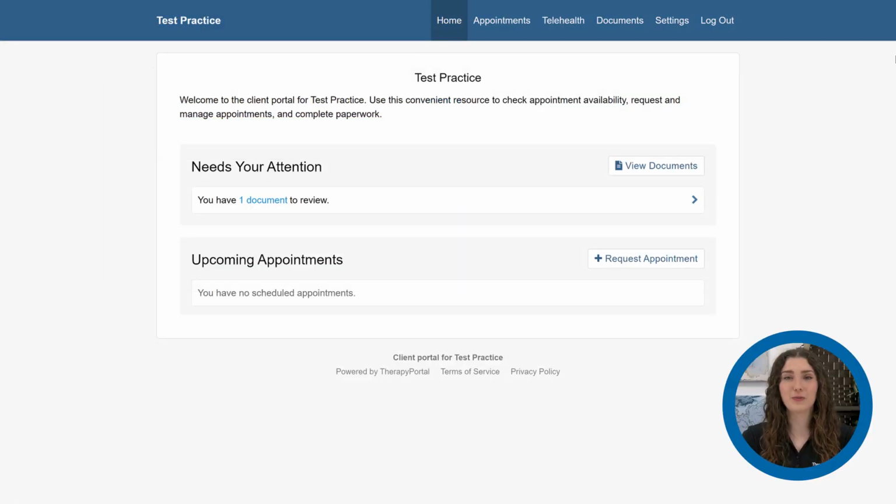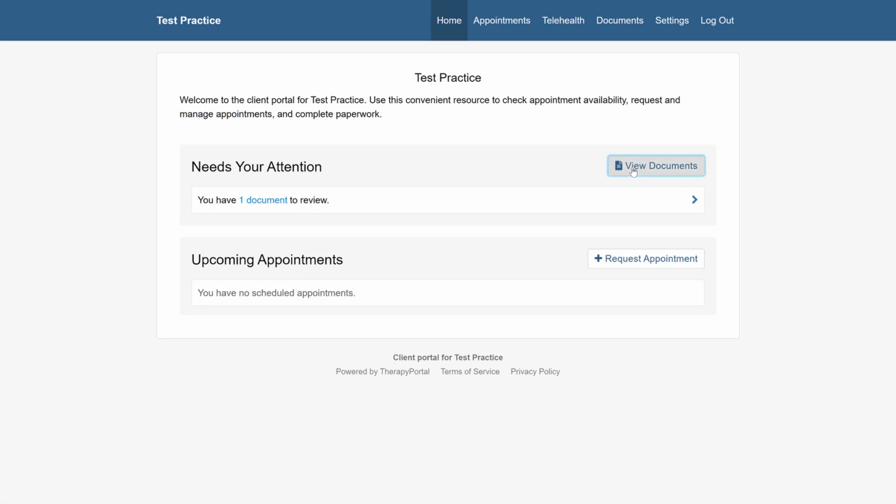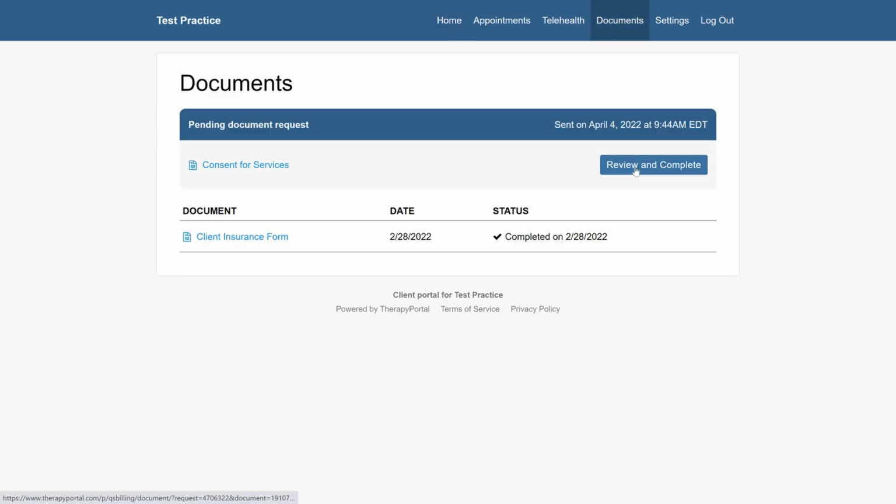Now that the document request has been sent, we're going to jump into the patient's portal account to see how they can sign their consent form. When the patient logs into their client portal account, they will be able to see that a document needs to be reviewed. To access the request, they can either click on the blue text, the arrow icon, or the document icon. When the patient is within the document request, they can start filling out the document by clicking Consent for Services or Review and Complete.